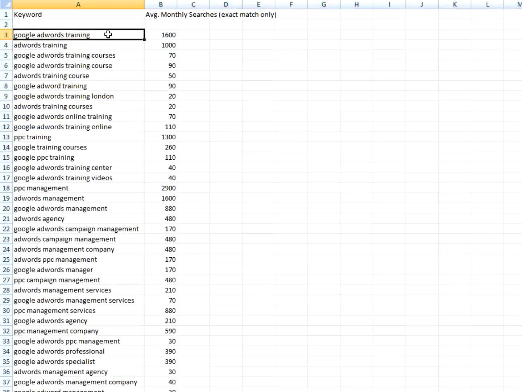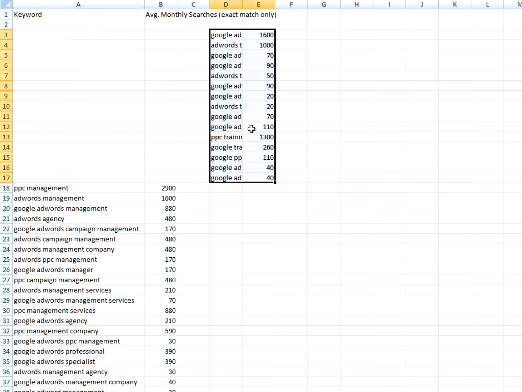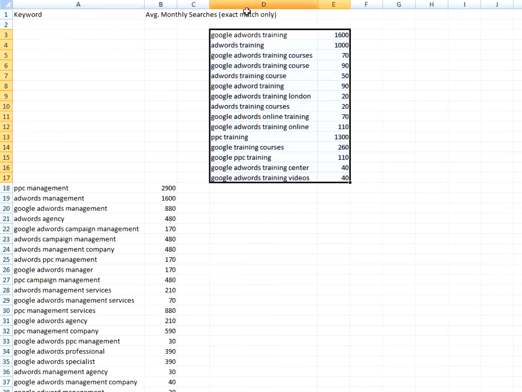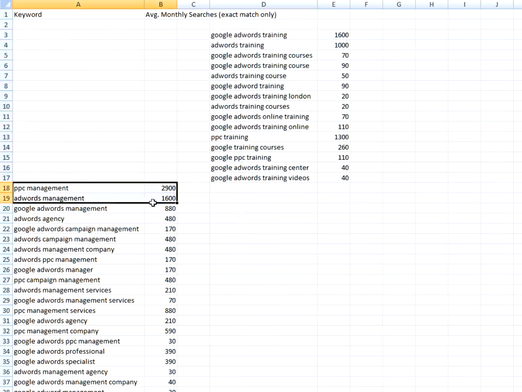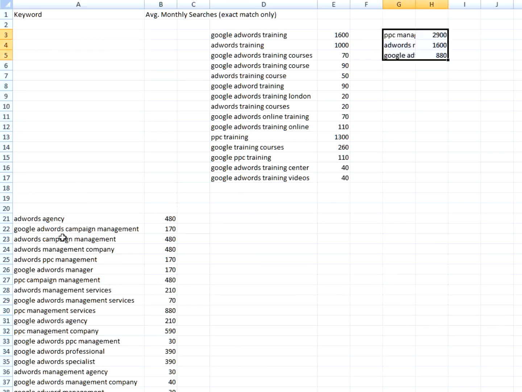First thing I'll be doing is selecting the words by a theme. So I'm going to take the AdWords training theme first of all. So I will probably take these keywords here. I'll then take management keywords, which I'm going to put here. Management.